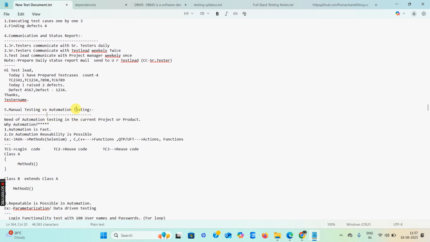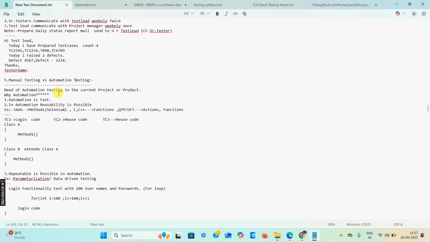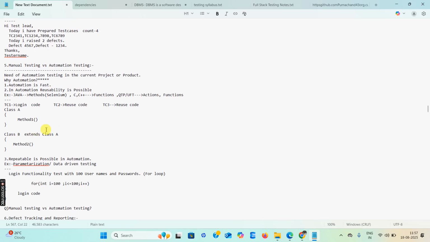So next, manual testing versus automation testing. Need of automation testing in the current project or product. Why automation? Automation is very fast. Automation is used for reusability and for repeating purposes also. So reusability purpose, repeating purpose, and automation is very fast, so we can use automation testing.